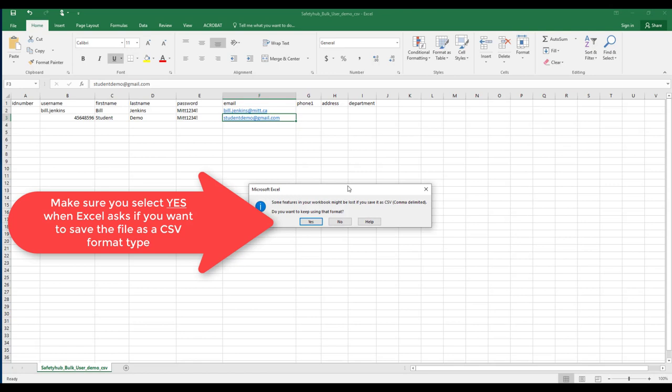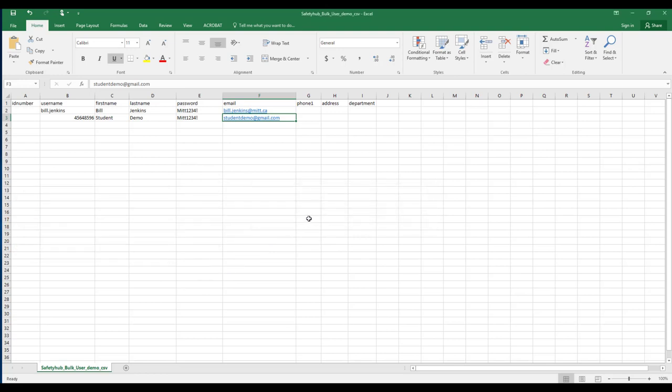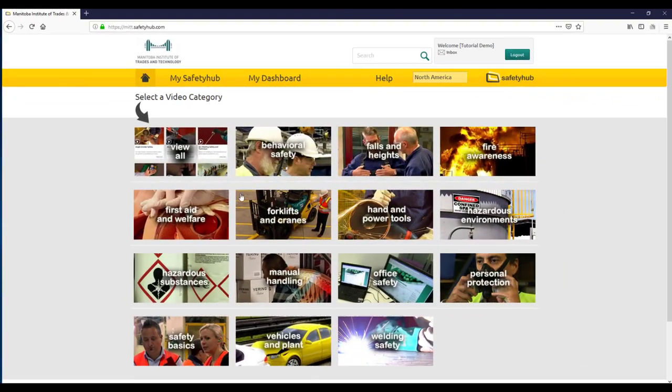Microsoft Excel is going to ask you if you really want to save something as a CSV file. It's not necessarily something that is usually used by Excel, which is why you'll always get this question. Click Yes. So now we've saved our file. Let's go back to Safety Hub.